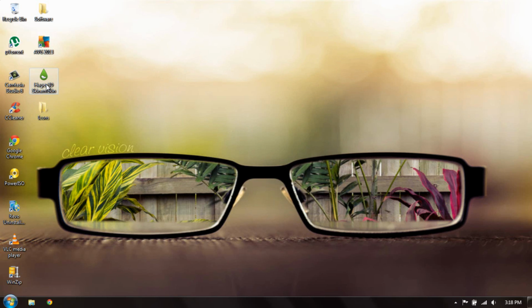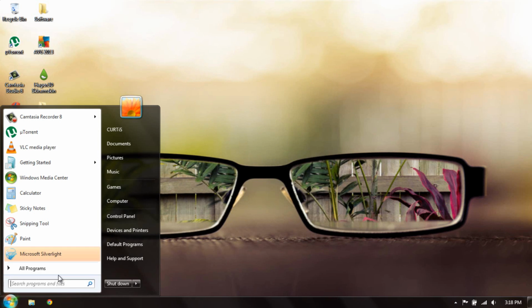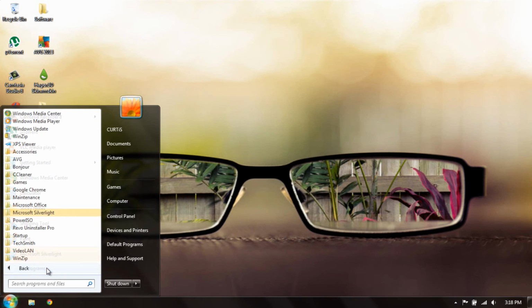Go into the description, and the second thing you want is Hagen 3D skin, RM skin. I'll have that for you guys to download. Once you download that, double click on it and then leave the checkboxes at default and click install. Once you've installed it, you'll come up with something like this.